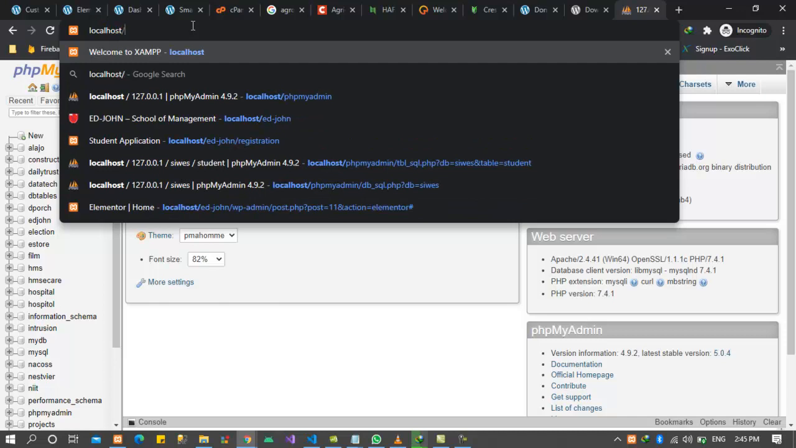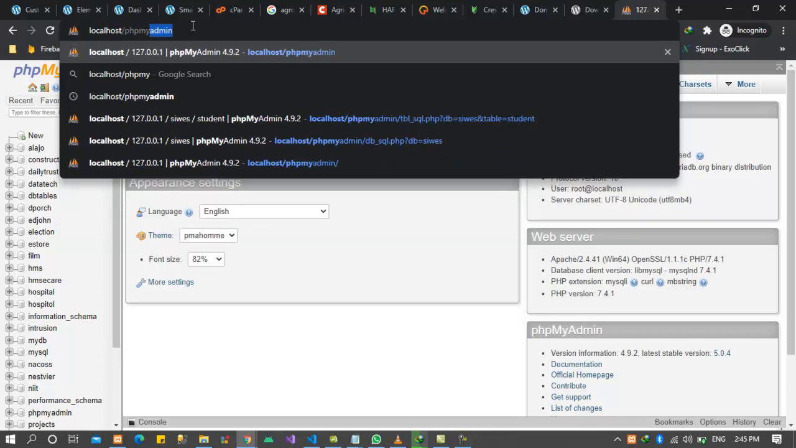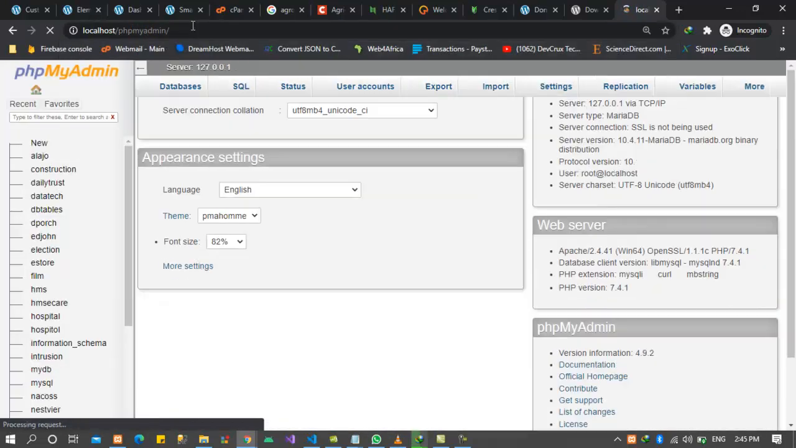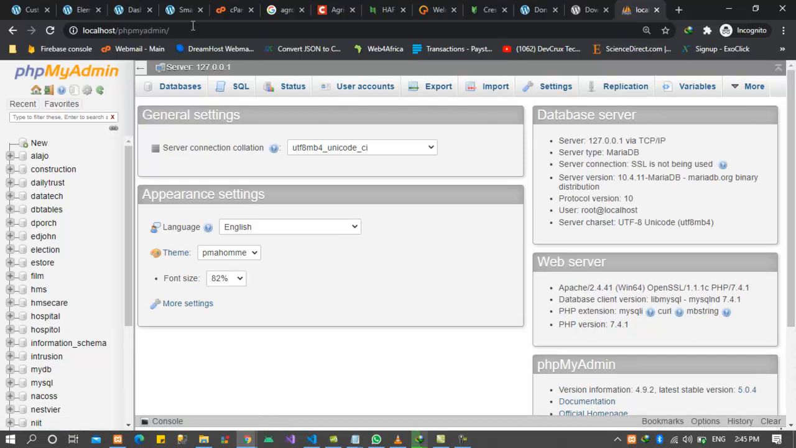Localhost/phpmyadmin. You get the same thing. So 127.0.0.1 is your localhost. I just gave you the IP address so you can know what an IP address is. But normally if you use localhost, it will work. Localhost will take you to the first page. Then if you want to go to phpMyAdmin, you just put localhost/phpmyadmin.